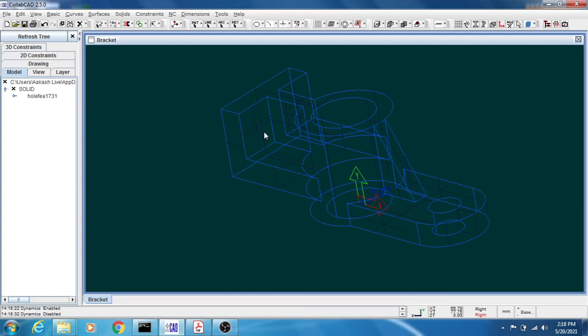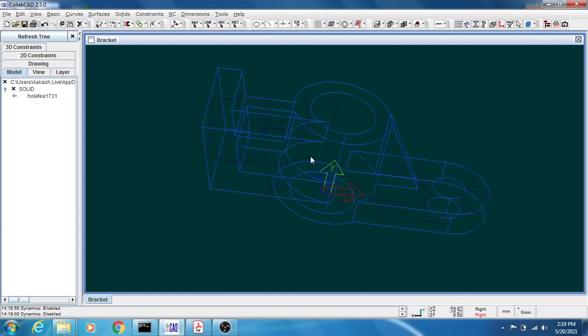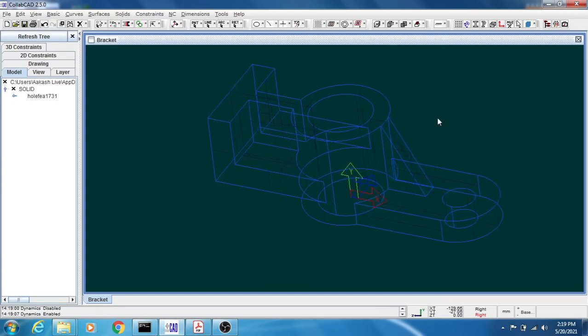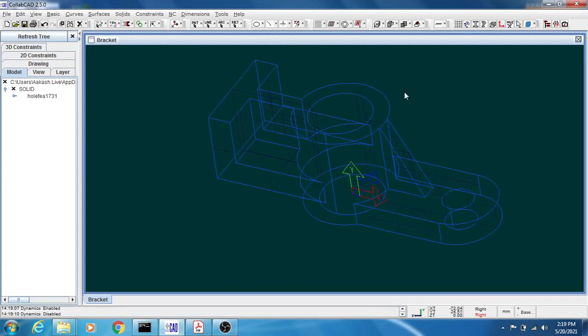The reason I am not using the hole command in this operation is because if I create the through all hole, the hole will go through all the solids and it will create holes in this cylindrical solids too. So to avoid that thing, I am going to create circle on the center point of this rectangle on this rectangular face.